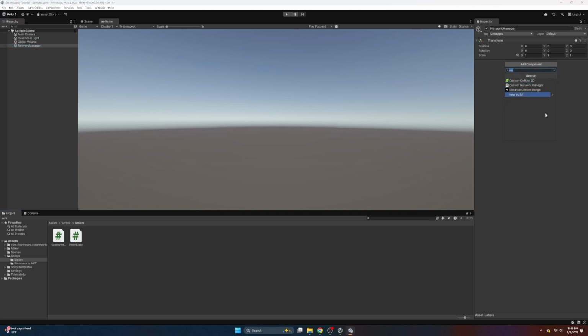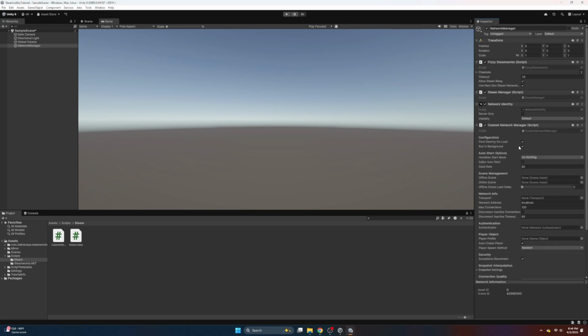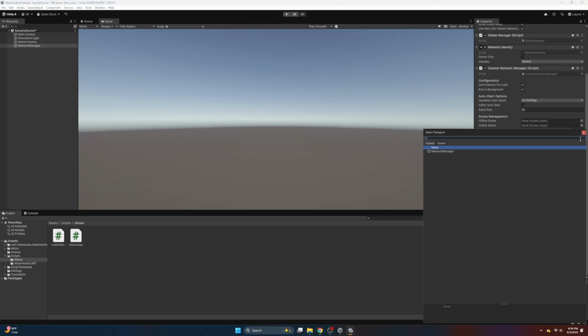Then we can start adding some components to our Network Manager game object. Let's start by adding the FizzySteamworks script, the Steam Manager script, and our newly created Custom Network Manager script. We also can add a network identity to the game object. Then in the inspector, find the transport attribute under Network Info, click on this, and attach the FizzySteamworks script.